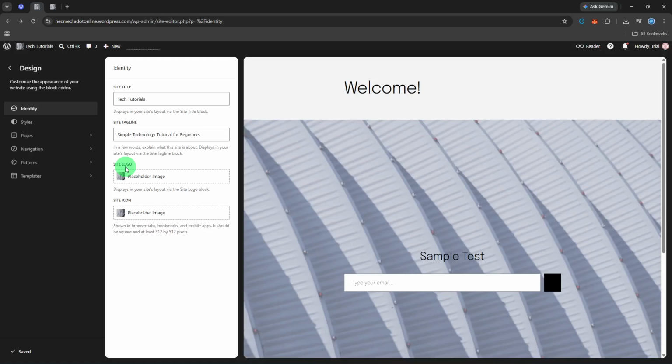On Ocean WP, go to Appearance and Customize. Open Header or Header Options. The logo settings may sit there or inside Site Identity. Click the current logo, choose Select Logo, pick the new image, and click Publish. Open the site and refresh to confirm.